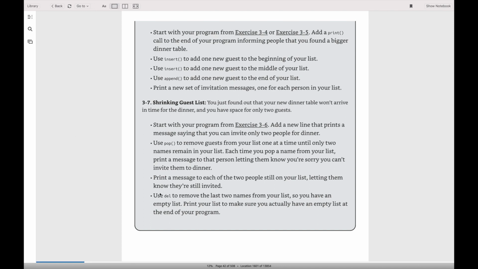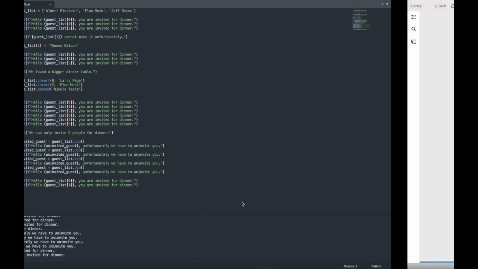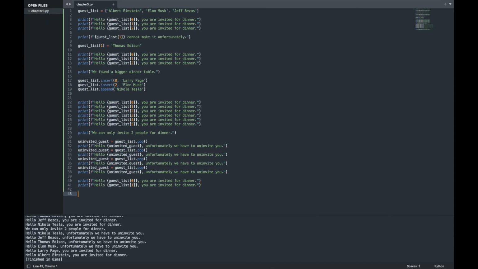And then finally we use the del statement to remove the last 2 names from the list so that we have an empty list. We can print our list to make sure that it's actually empty. So now we can finally go ahead and use del. We take our guest list and we want to remove the entry at position 1. So that should be Albert Einstein.